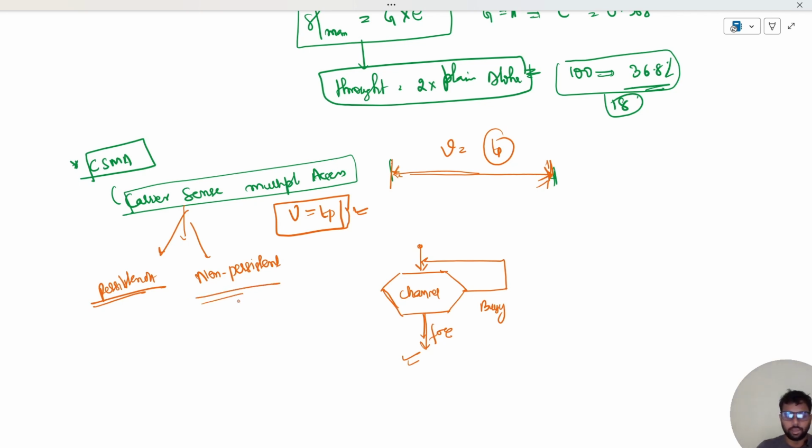Non-persistent, the basic concept is the same. However, before again sensing the channel, if it starts sensing the channel and it is free, it will transmit. If it is busy, it will not continuously sense it. It will wait for some random time and then it will start sensing. This is called non-persistence.